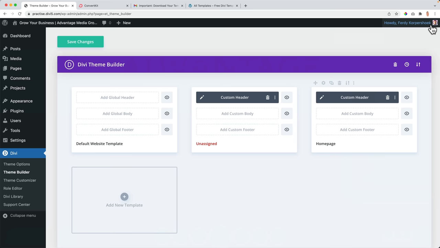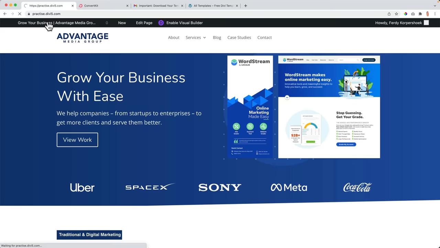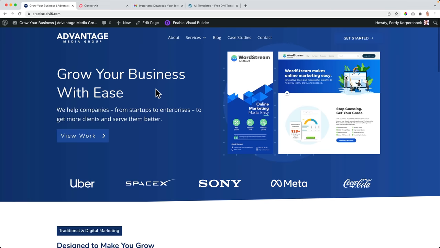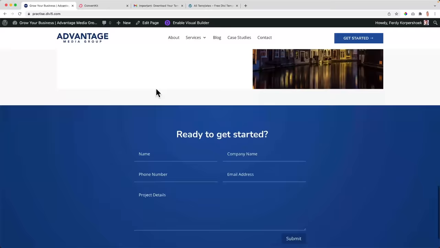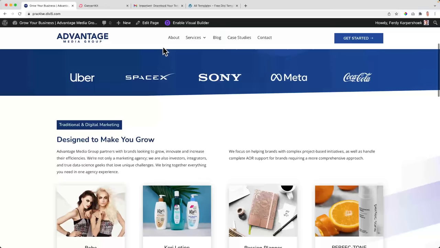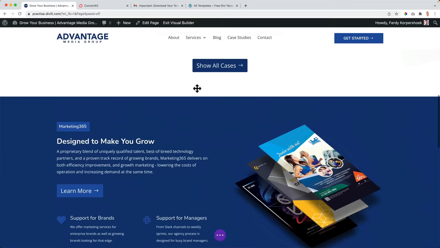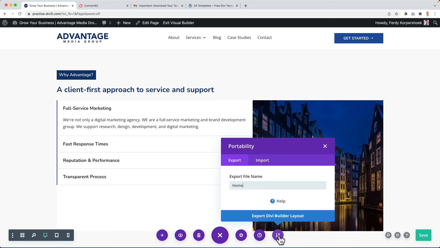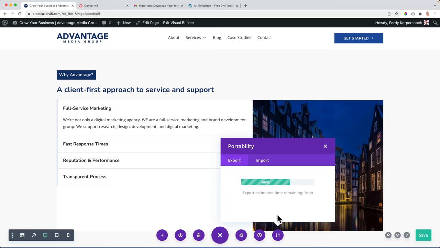So this header we just created is assigned to the homepage. I click on save the changes. Now, when we go to the website, we imported this page. And if you have created something beautiful, and you want to share it with the world for free, or you want to sell it, or you want to get someone's email address, you can enable the Visual Builder. Click on the three dots. Click on this icon, the most right one, and you can export this as the AdVantage homepage. It will be exported and downloaded over here.